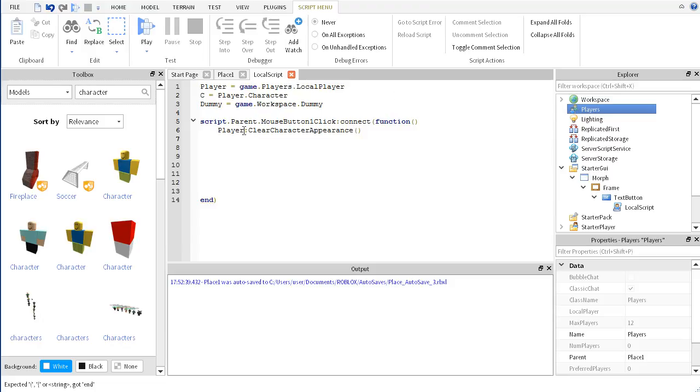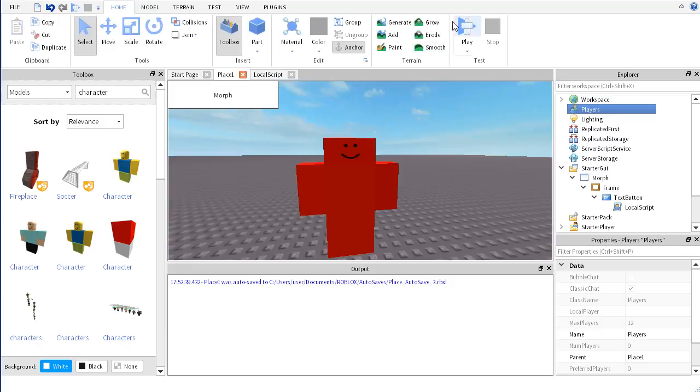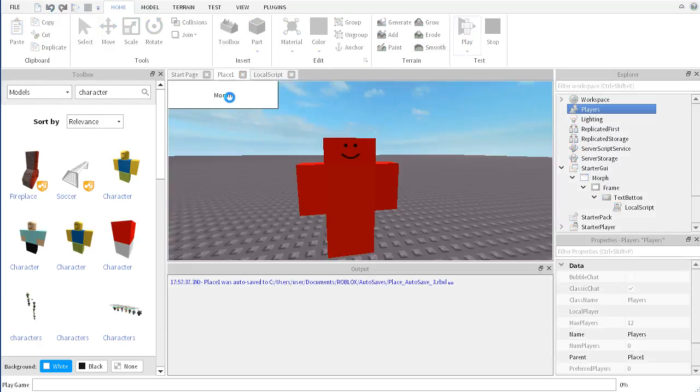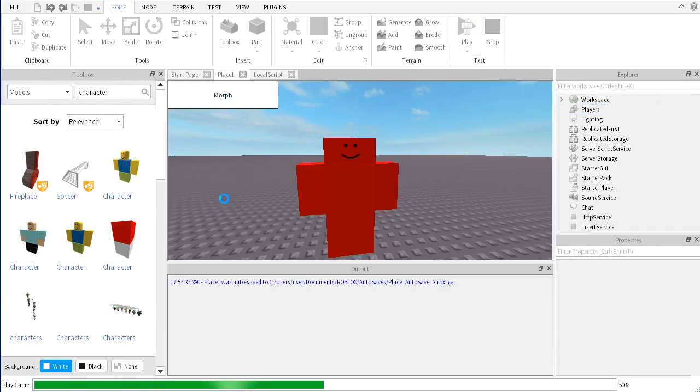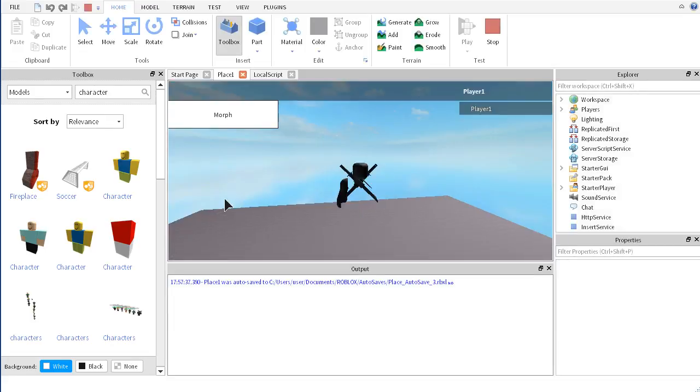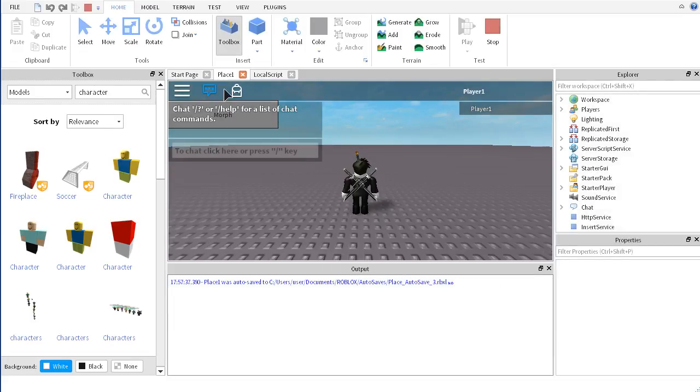Actually, I want to make sure. Actually, no, we'll find out anyways. Let's test that out now. So what should happen when we click that? It's not going to change just yet. Obviously, we haven't scripted that, and that's going to be one hell of an annoying thing to script. But it should make the character, it won't delete it, but it will remove the shirts that I have and the hats and everything.